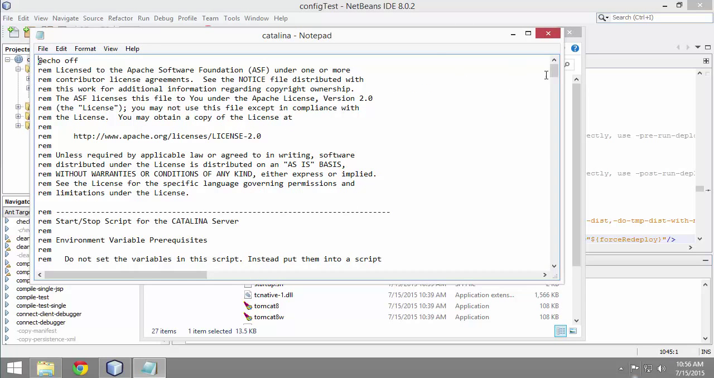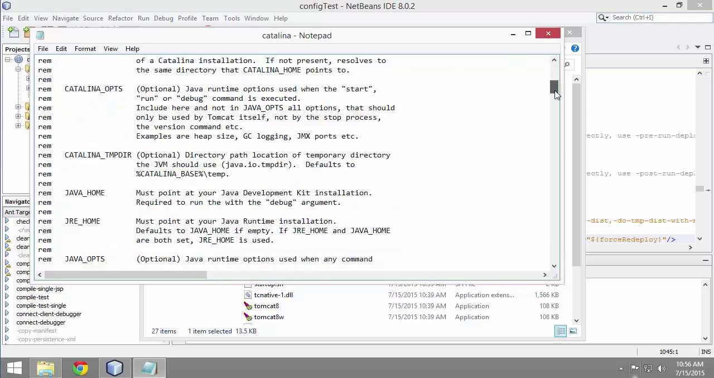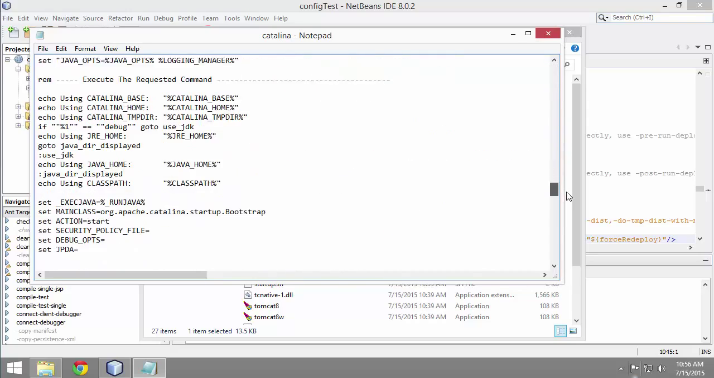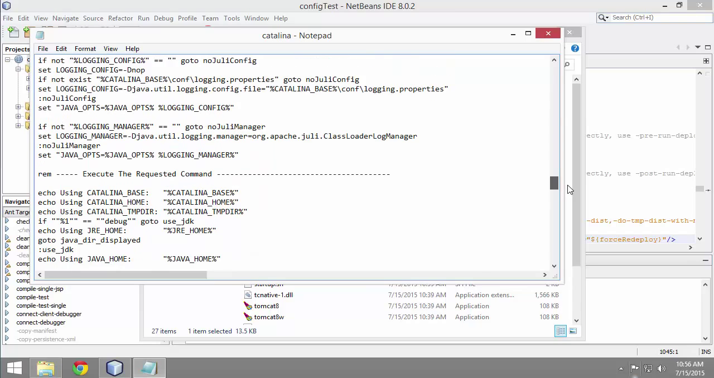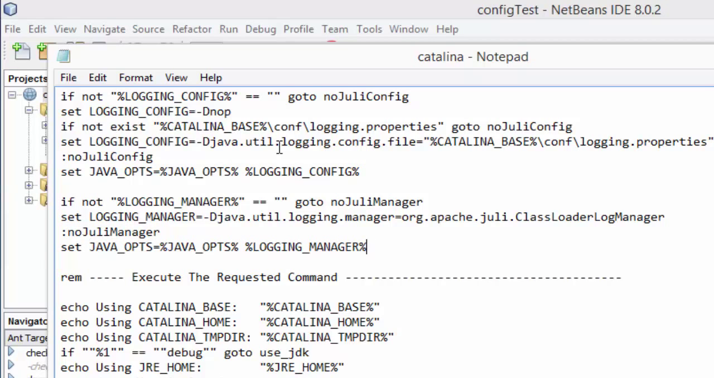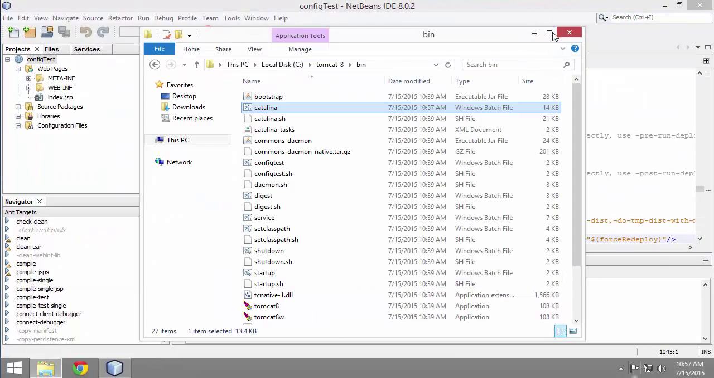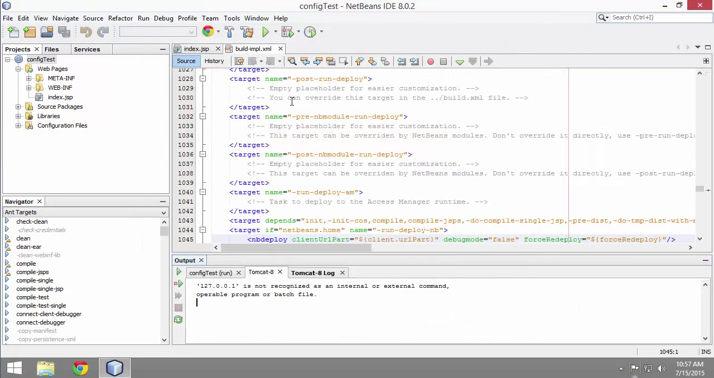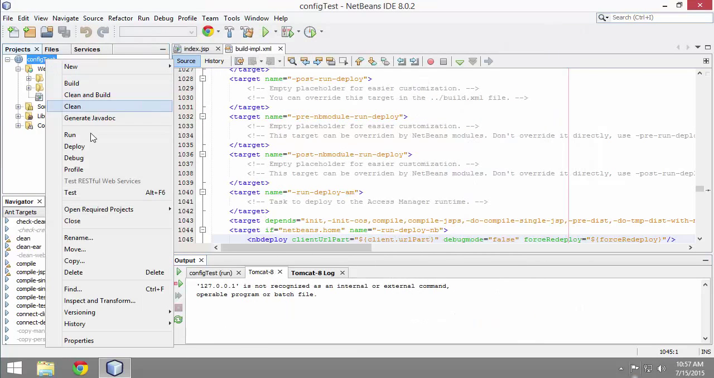I can edit it in Notepad, that's fine. And I'm looking for no Julie config. I need to remove these quotations. And I'm looking for no Julie manager, and I need to remove those quotations as well. Then I'll save this, close everything up, and let's give it another shot. Right click the project and select run.